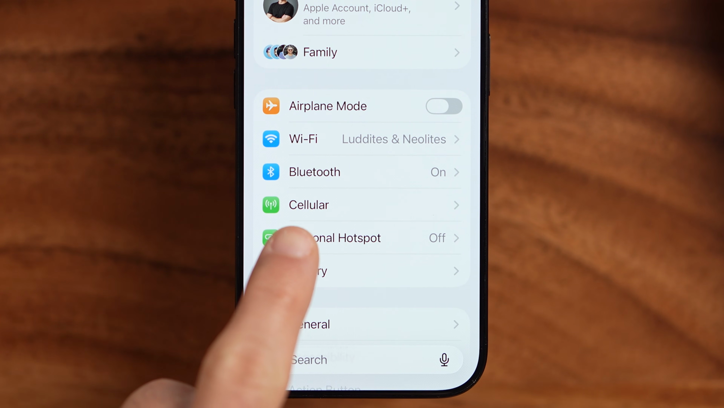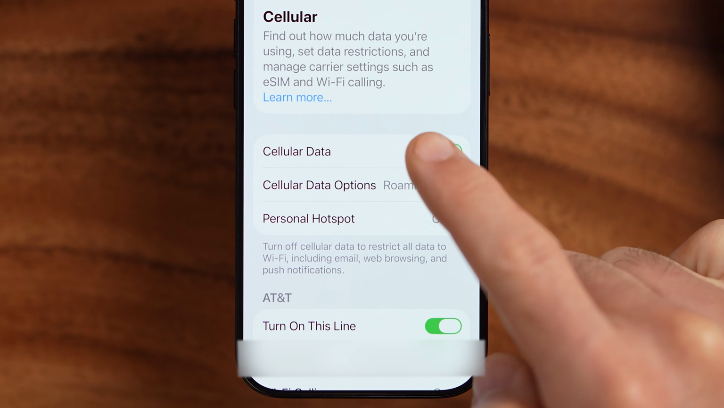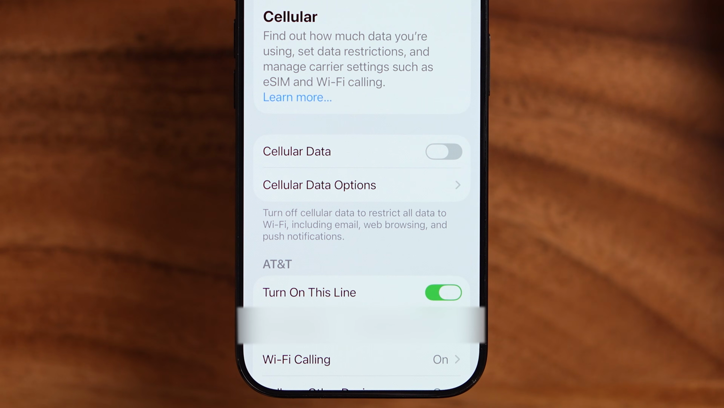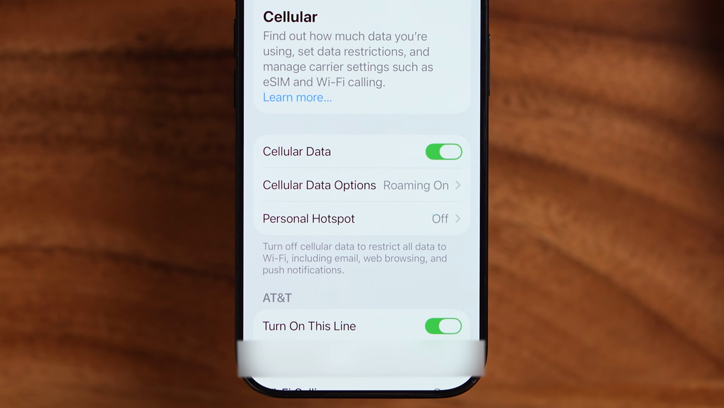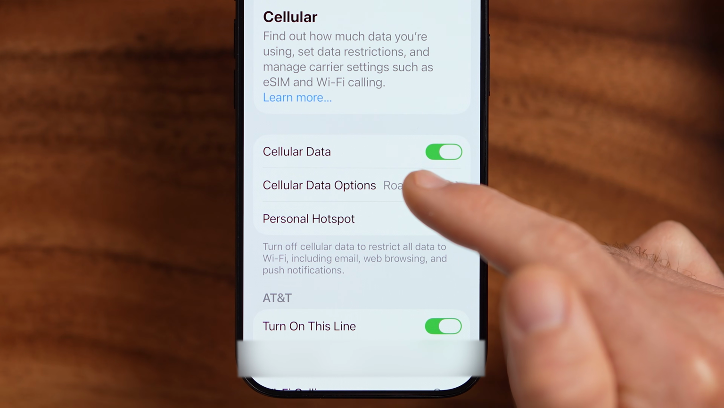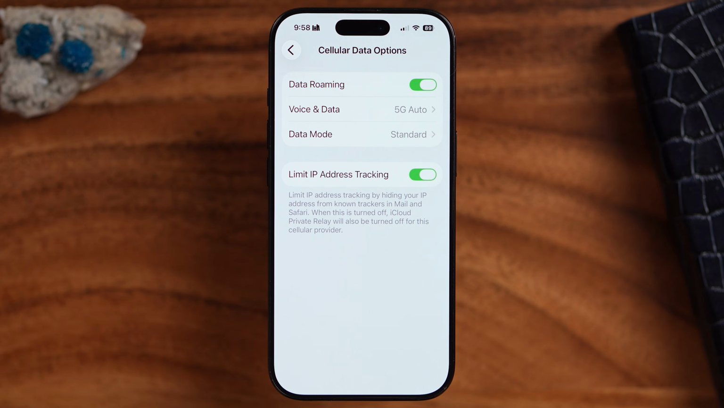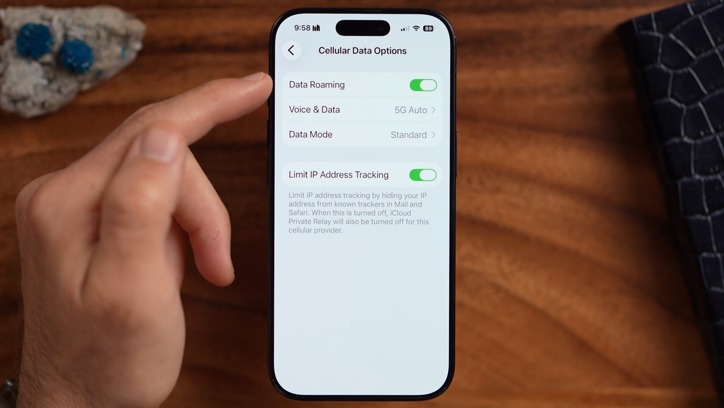Let's just tap on the cellular option midway down. And again, let's try to toggle cellular data off for a few seconds and then turn it back on. You'll be able to see it says roaming on. Let's tap on that where it says cell data options and make sure that data roaming is on if you're okay with that and your plan supports that.